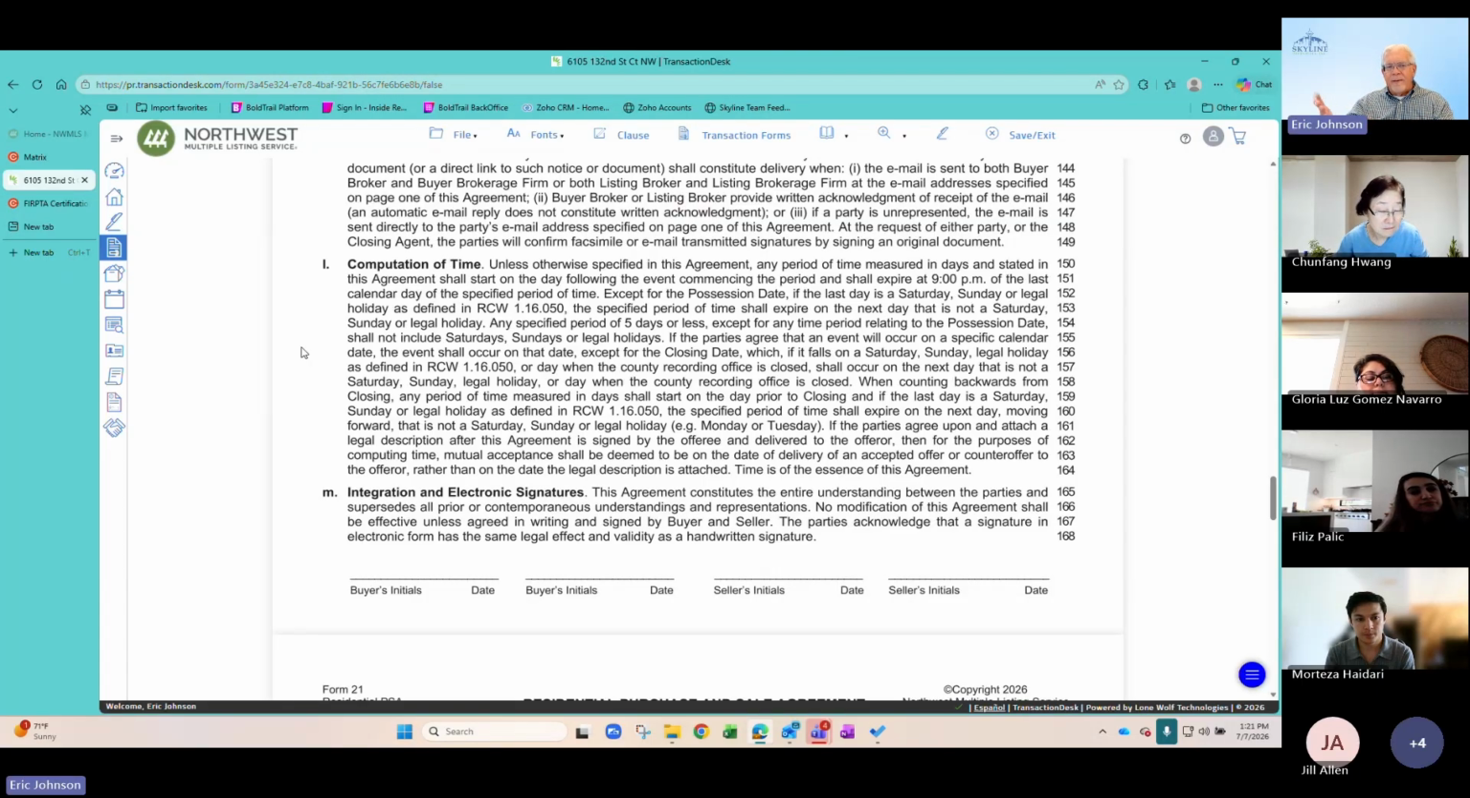Any period of time that's less than 5 days does not include weekends or holidays. So say you're doing a 5-day inspection, then that 5 days does not include weekends and holidays. If we wrote it up today on Tuesday, it would be due next Tuesday. That's 7 calendar days away, but it's only 5 business days away.